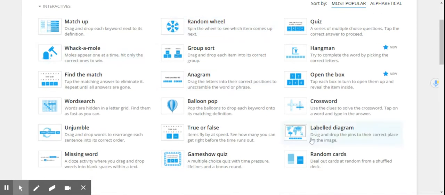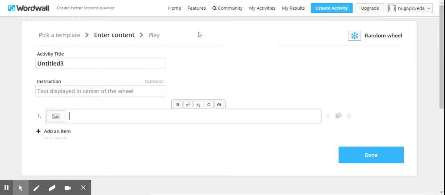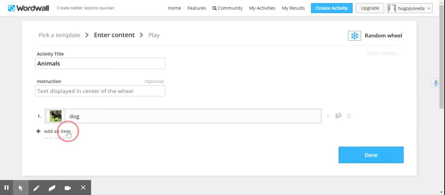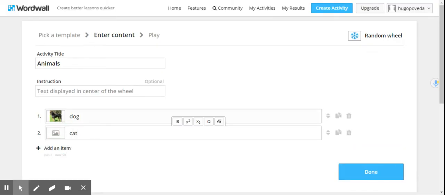You have up to 18 different templates to choose. I'm going to select random wheel. And to do this very quickly, I'm going to choose animals. I want my students to practice animals. So I enter the different options. As you can see, this is really fast.